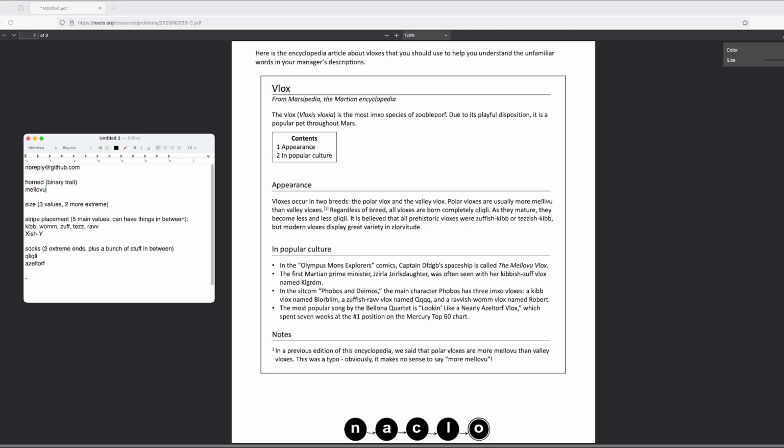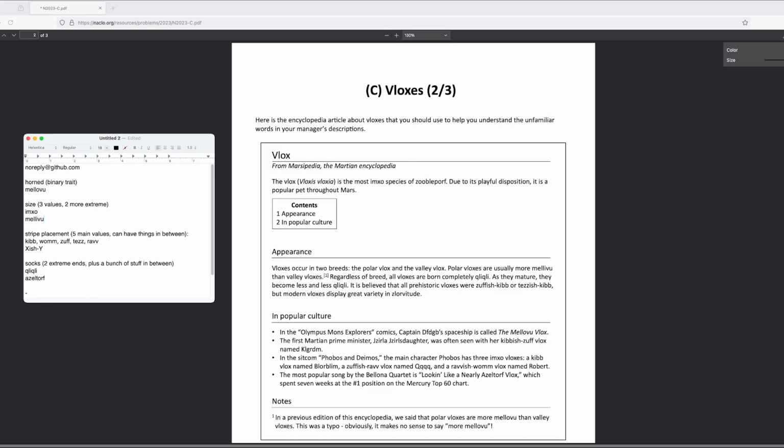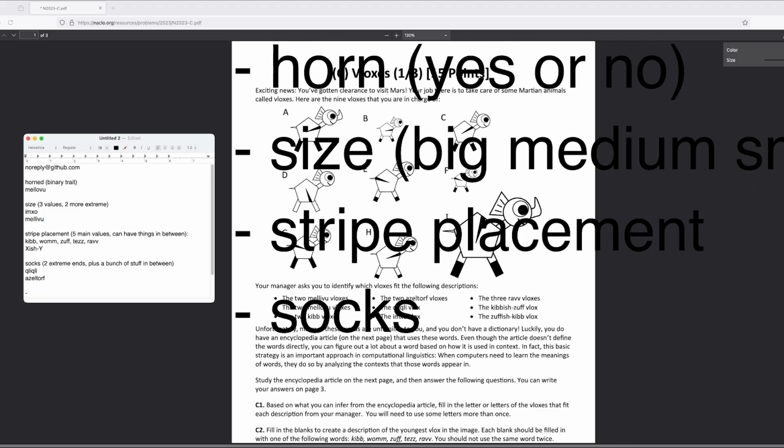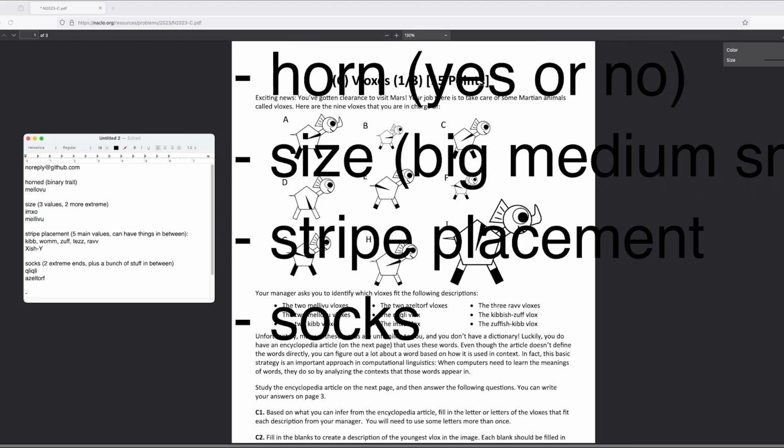The other thing is that there are some other words that we had. One of them is imxo. So imxo is probably a size thing, just process of elimination. We don't really have anywhere else it could go. And same thing actually with Melivu. So we'll put that there. These are probably our size extremes. So now that we figured that out, let's go back up and just analyze the Vloxes real quick.